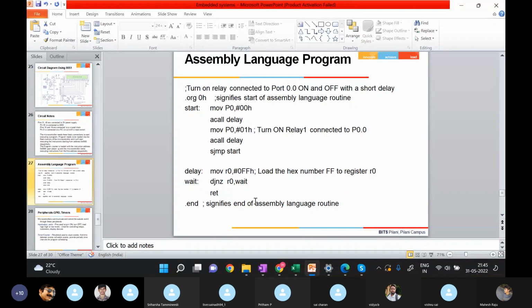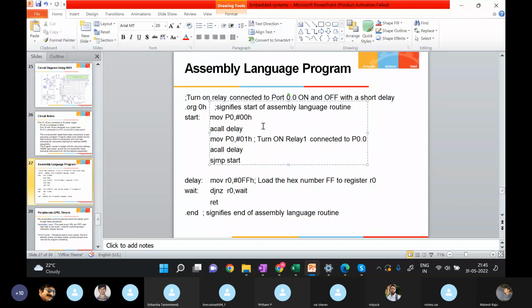So this is the assembly level language. Whoever is from an EC or CSE background could understand it, but it's nowhere used. Okay. But I can just give you an overview about one particular assembly language code. Then you can get to know it. So what he is telling, turning on a relay connected to port 00 on and off with a short delay.